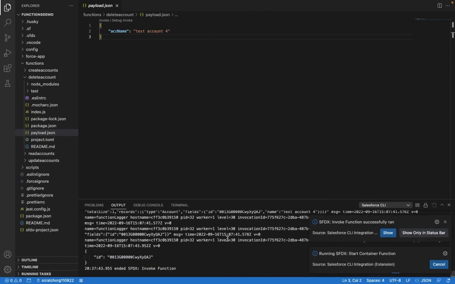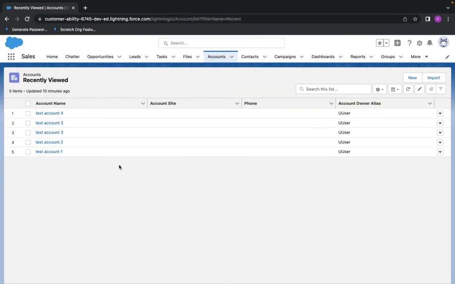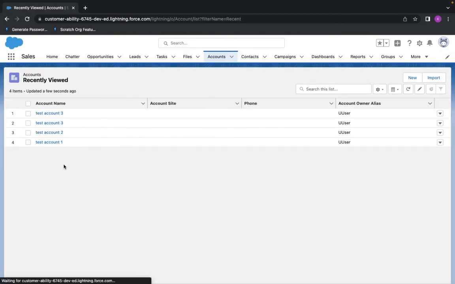Okay, and now my function has executed successfully. So if I open my account list view, my test account 4 record should get deleted if I refresh the page. So as you can see, the record has been deleted.